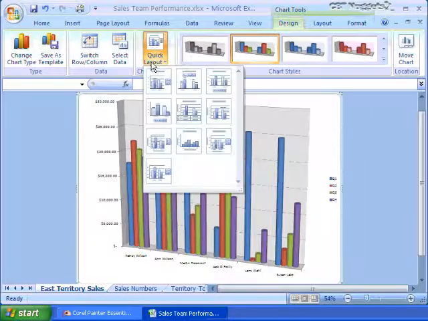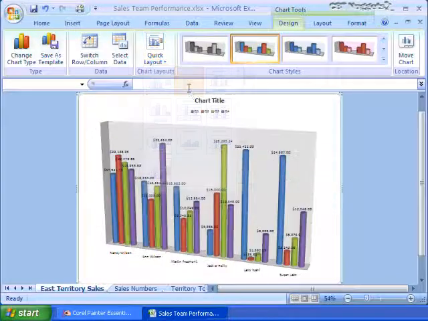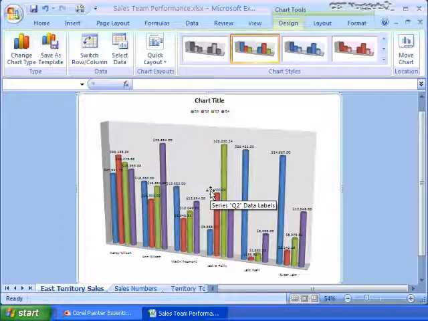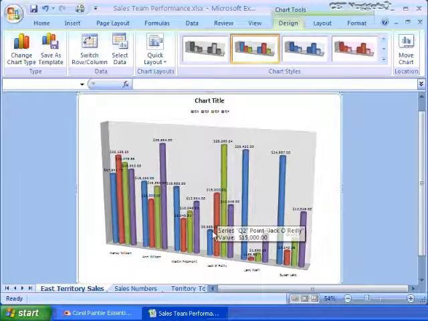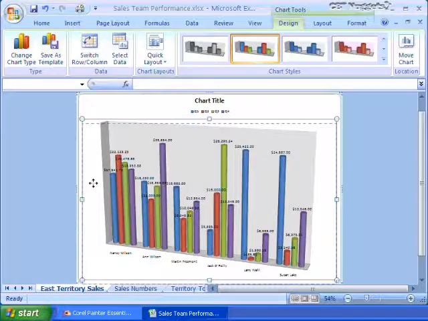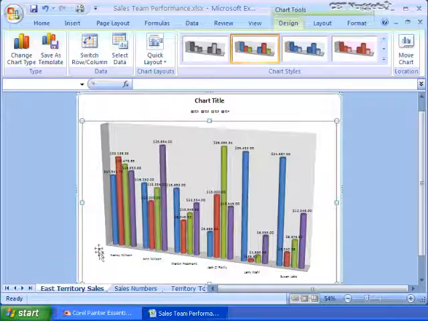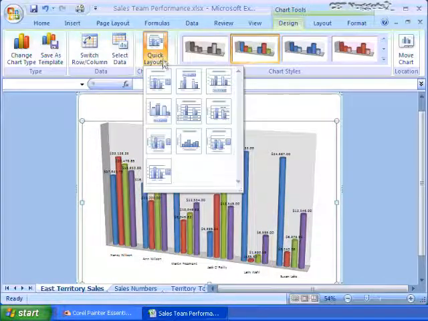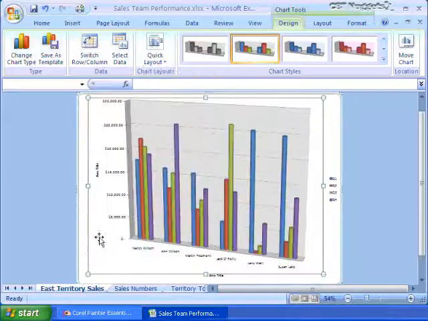I could change the layout if I wanted to. If I click on that, now what I've done is I've added a chart title, and I see the actual dollar values above each one of these data labels. But note, I don't have the y-axis anymore. So again, this is something that you'll get used to that you may or may not want to use.